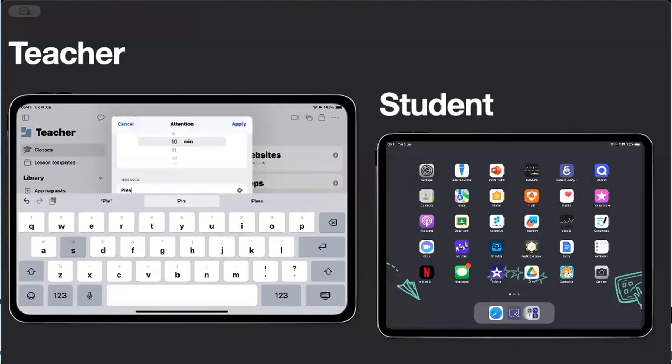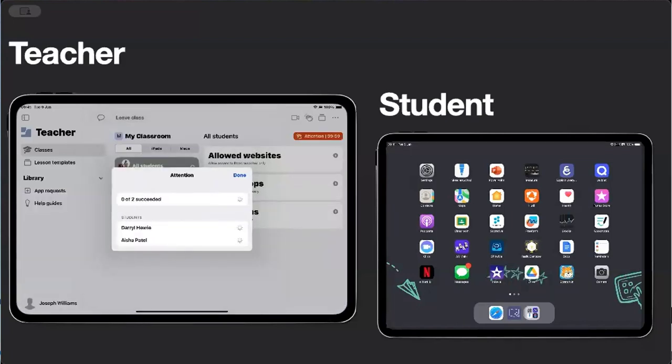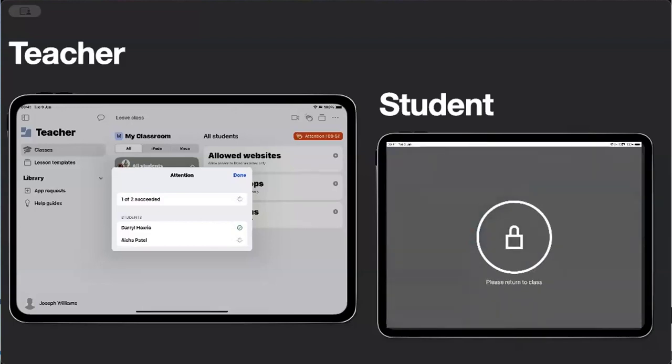So let's say we're going to ask them to please return to class. I can tap apply. That again is going to send that message across to the student device, and it's going to lock the student device so the student can't actually use it. As well as locking the device, it puts that message on the device. So if students are working away from the teacher at any moment, I've given them that instruction to come back to the class.